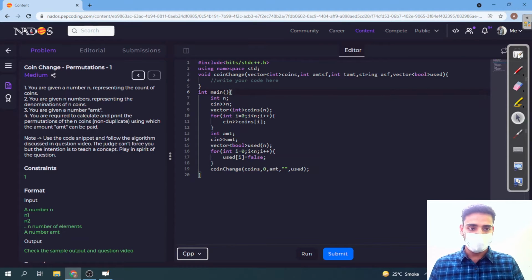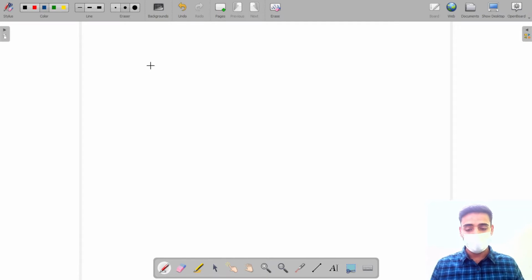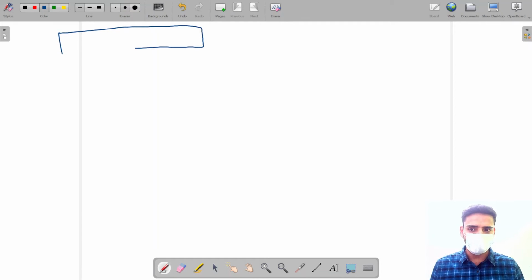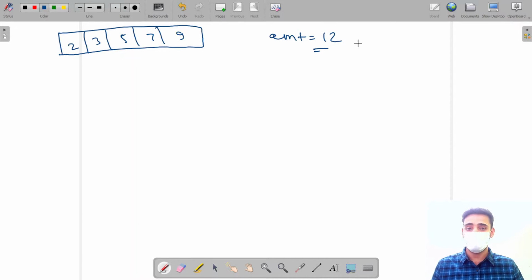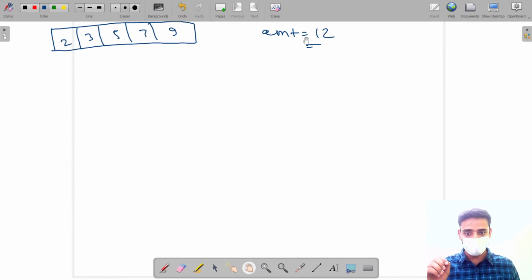So this is our board, right? Now we have a vector storing denominations, so that can be 2 3 5 7 and 9. And the total amount that we have to pay is 12, just suppose, for example. We have to pay this amount using these denominations, and we have to print all the possible ways but not duplicate ways, right? So let's try to make a recursive tree for our problem.